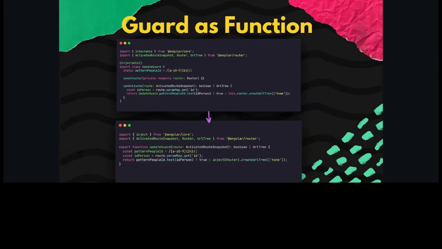Guards as functions. So this is a concrete example. I create an inject before we write the classes. Here I have a specific pattern. I inject the router, and I use the canActivate function, and I return a boolean or a URL tree. So I just get my ID, and I test my ID with the pattern. If the ID respects the pattern, I navigate to the URL. But if it does not respect it, I create a URL tree and I redirect to home.